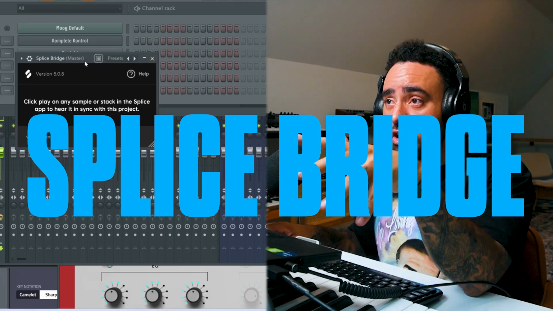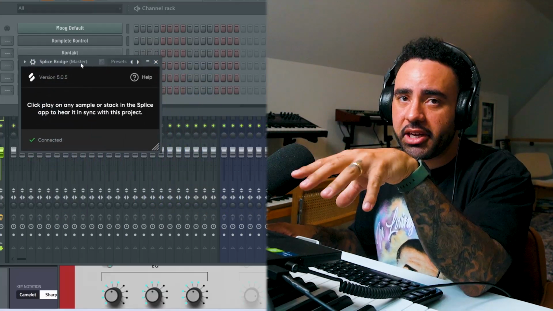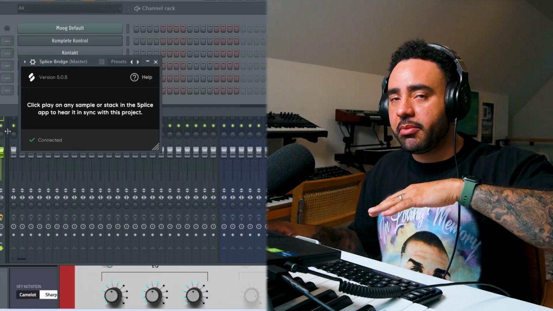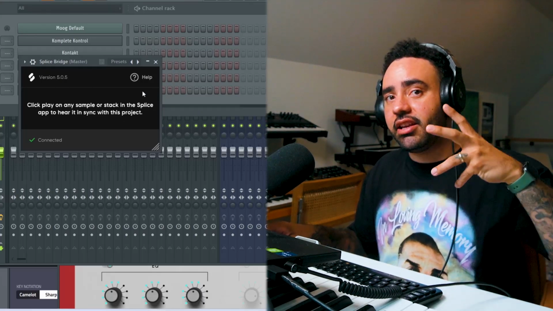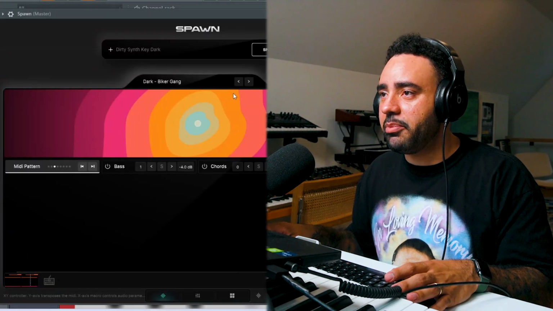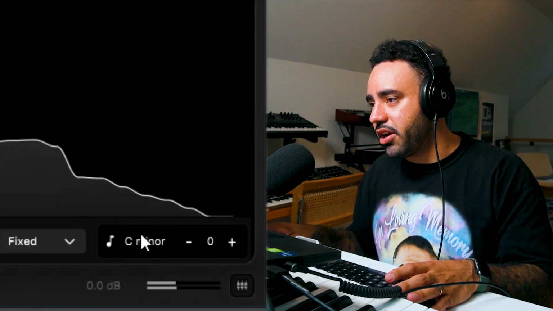So a lot of people don't know about Splice Bridge. So what Splice Bridge does is it allows the samples in the Splice app to be able to be played in time and in key inside of your DAW. Okay, so I have this idea. I put it in C minor. I also know it's C minor down here.